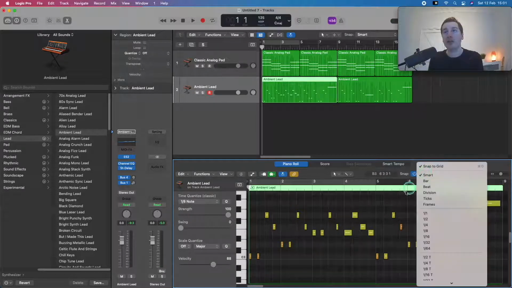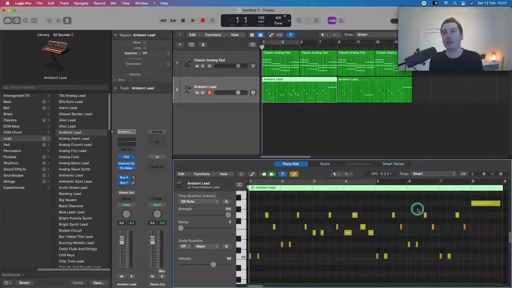You can change the type of snap. I always keep it on smart, to be honest, but you can fix it to snap to a bar or snap to the beats. Division, ticks and frames, these are all just smaller divisions of bar and beat. I'd leave it on smart. I never change it off of that, to be honest.